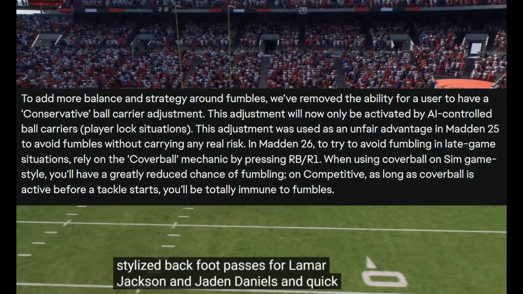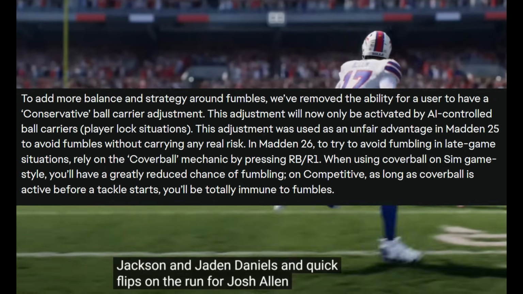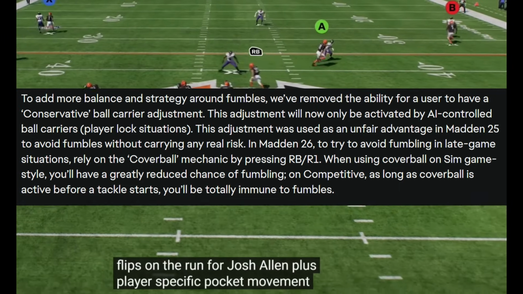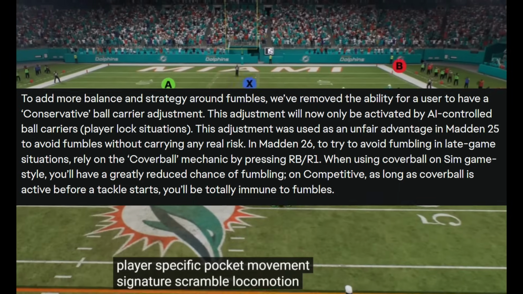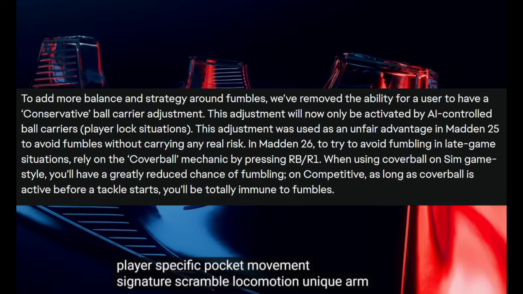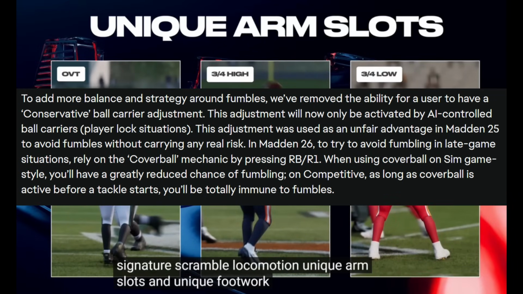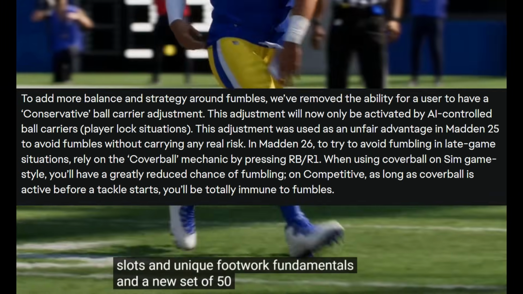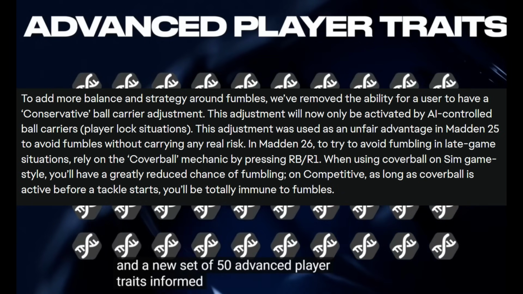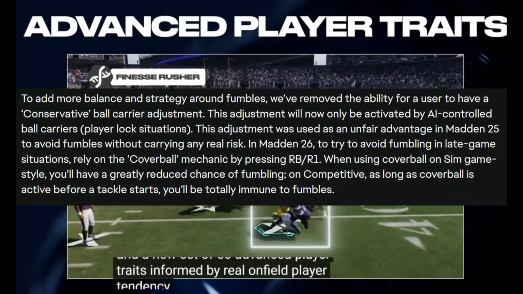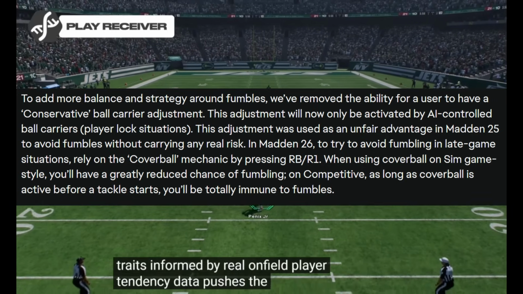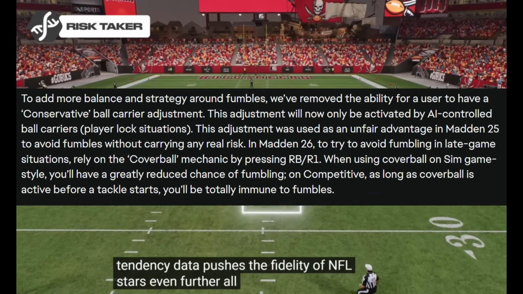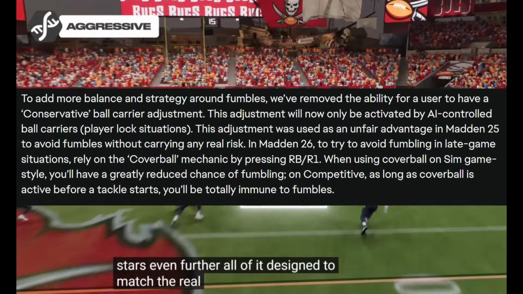In Madden 2026, to try to avoid fumbles late in games situations, it says rely on cover ball mechanic by pressing the RB/R1 button. When using cover ball on sim game style, you'll have greatly reduced chance of fumbling, which is something that's been in the game forever, and I'm pretty sure every Madden player already uses, which is the RB/R1 button. So maybe it's going to be a little bit more consistent, because in the past you could cover the ball and it still would be a fumble. It says on competitive, as long as cover the ball is active before tackle starts, you'll be totally immune to fumbles, which is basically what I was just assuming.